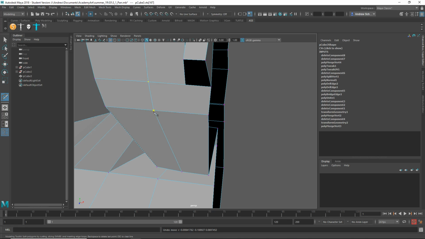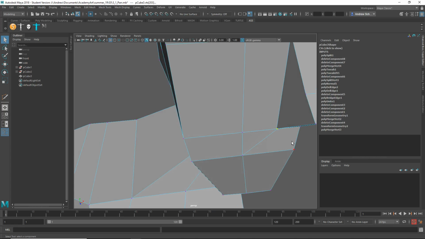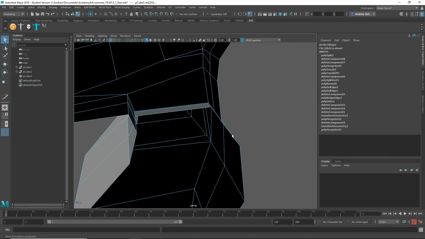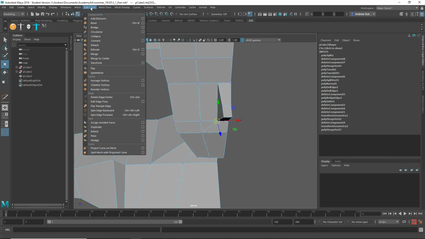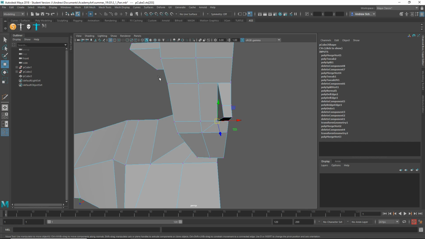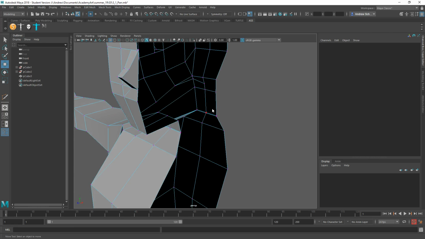Well, let me go from here to there first, and then let's grab those two vertices at the corner of the nose and merge those. Merge to center, yes. Okay. And that should be better now.